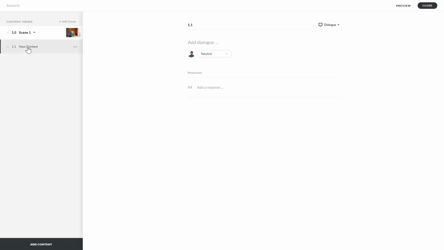When you add content, you've got two types of content. You can choose dialogue, or you can choose text. Usually at the beginning of a scenario, I like to use the text to kind of just set up the scenario. So I'm going to go ahead and choose text, and I can add a heading and body text. So my heading is "An Unfinished Job."